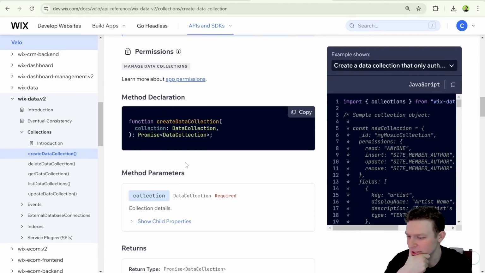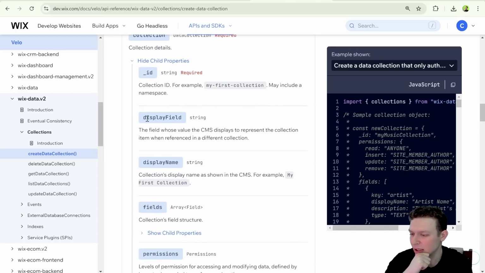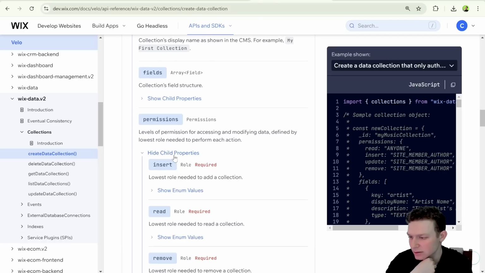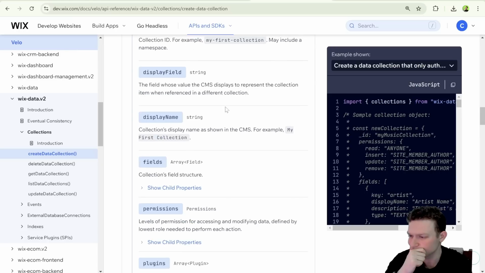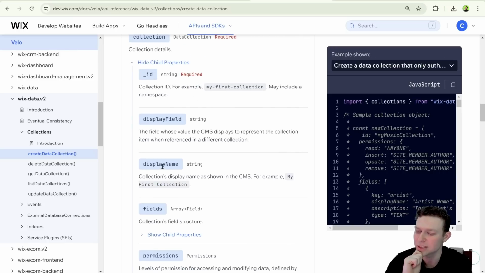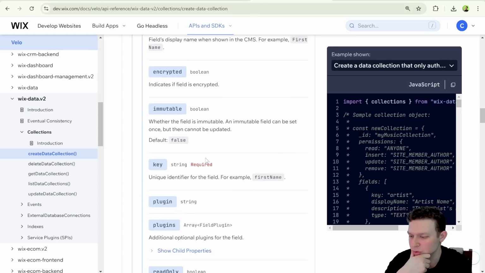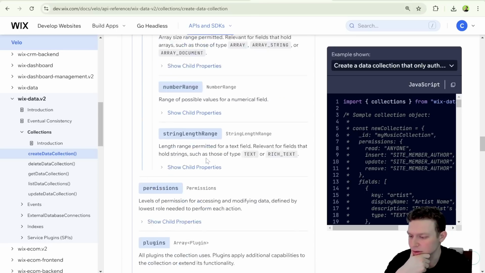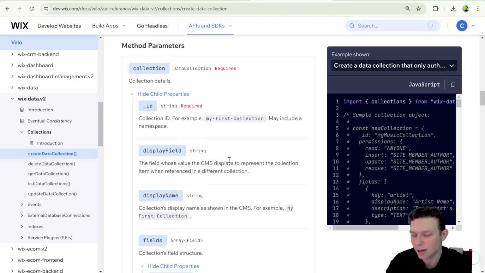So in order to create a data collection, here we would have display field, display name, fields, permissions. Let's see, fields. Oh, this would be display field and display name for the collection itself, and these would be the fields for the actual collection. Yeah, so we could create a collection and then upload the data.